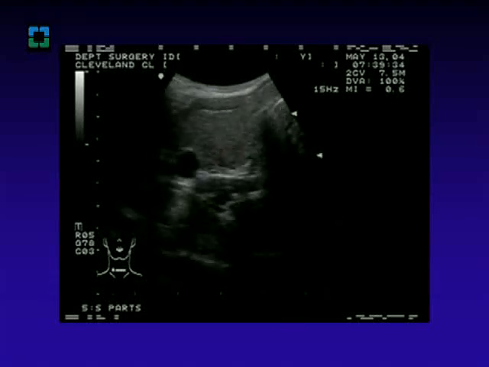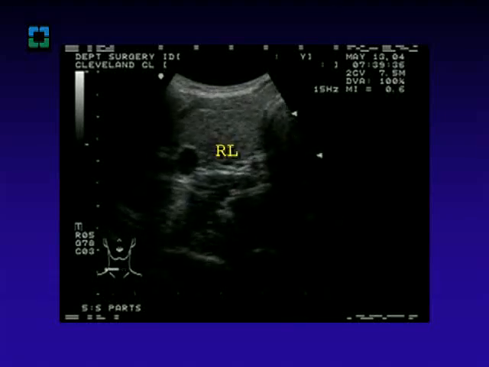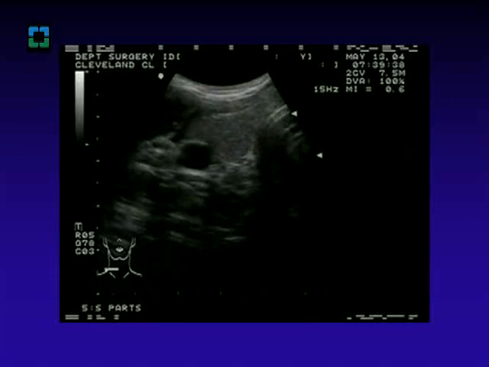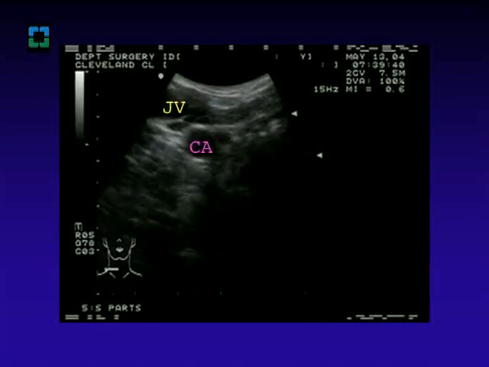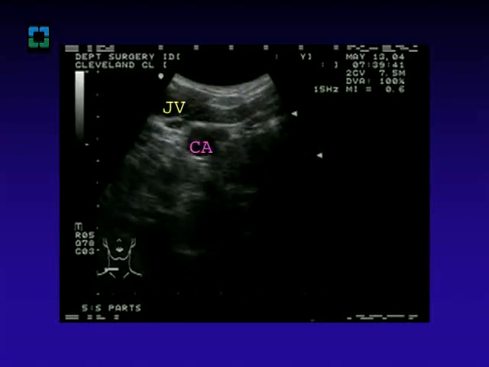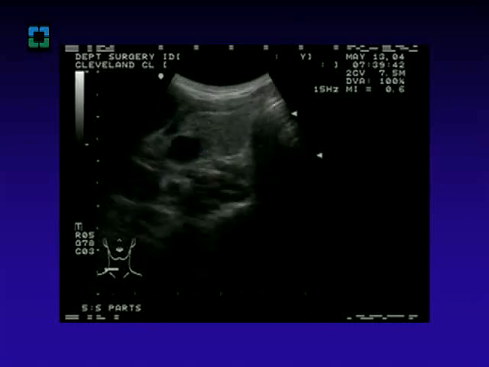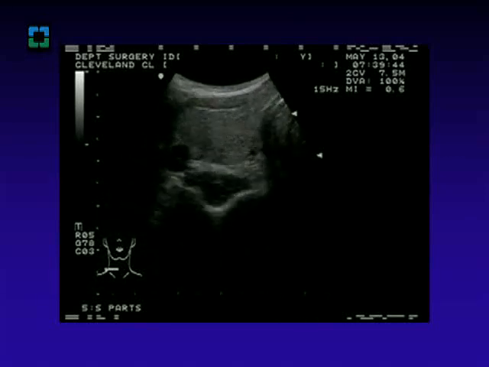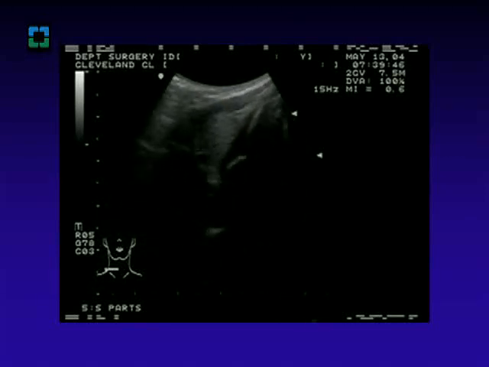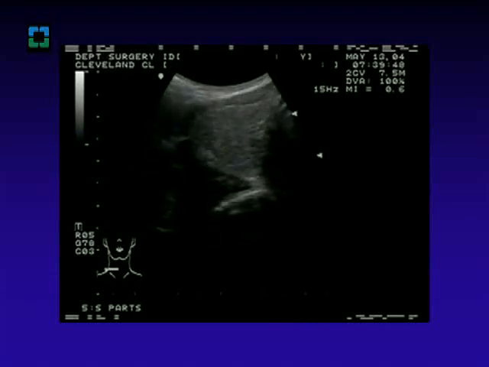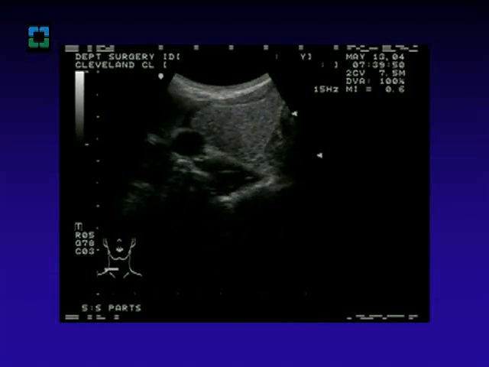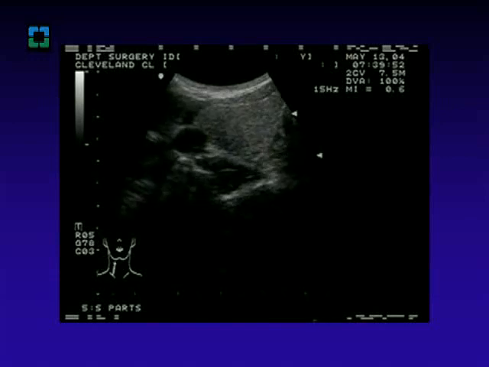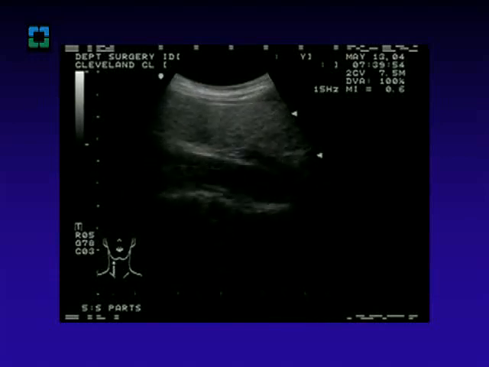as the probe scans laterally, we identify the right lobe of the thyroid gland, and lateral to this lie the carotid artery and jugular vein. The following is a transverse view. Here we can appreciate a longitudinal view.